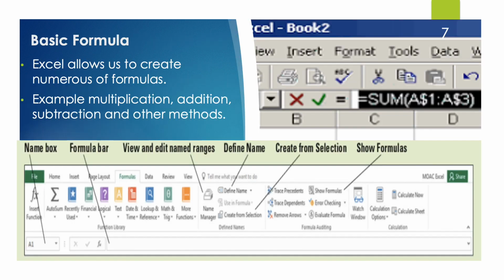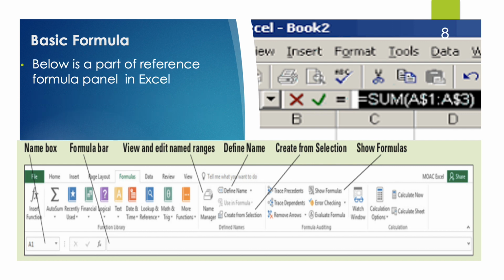Basic formula. Excel allows us to create numerous formulas. For example, we can have multiplication, addition, subtraction, and also other methods. Below is a part of the reference formula panel in Excel, right? We can look at the formula by clicking on the show formula on the tab. Then it will show the formula that has been used.